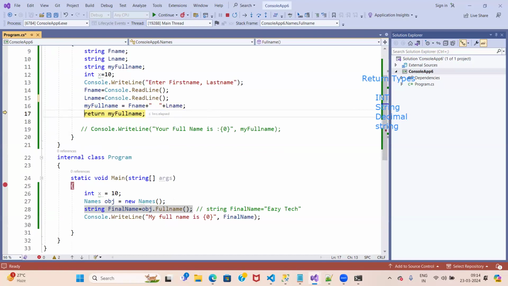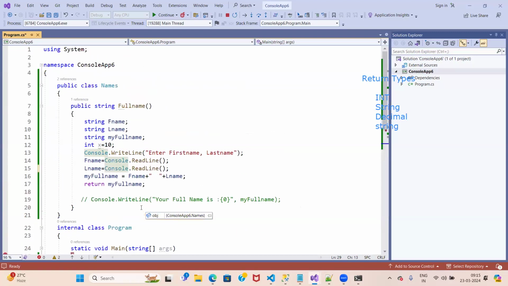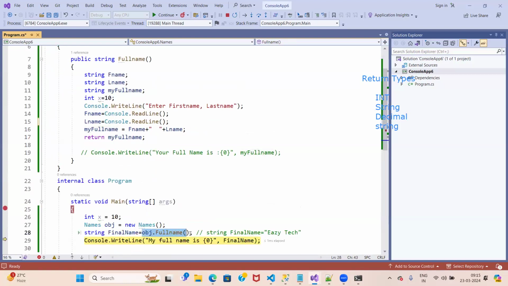As of now, what is the value of final name? Null, because line 28 is not yet completed. But you see, it has already constructed the return name. Now if you press F10, then the full name is EasyTech. Whatever we have inputted will replace it. So basically, whatever the return full name is there will replace this method.